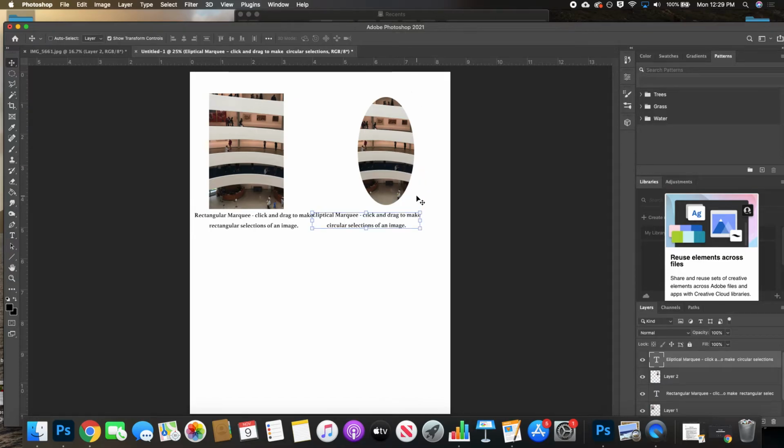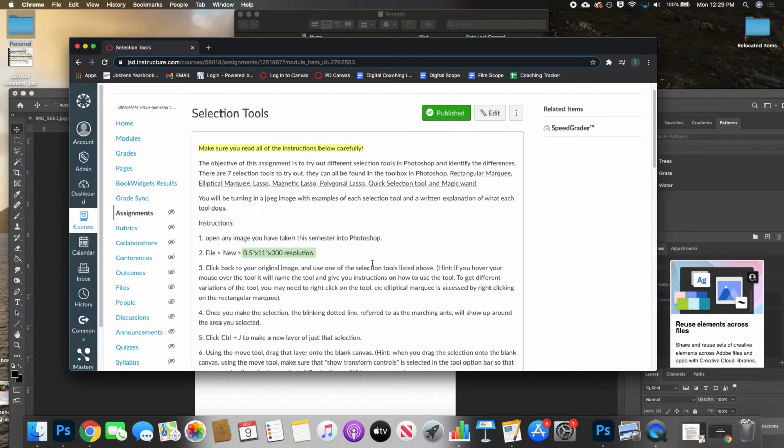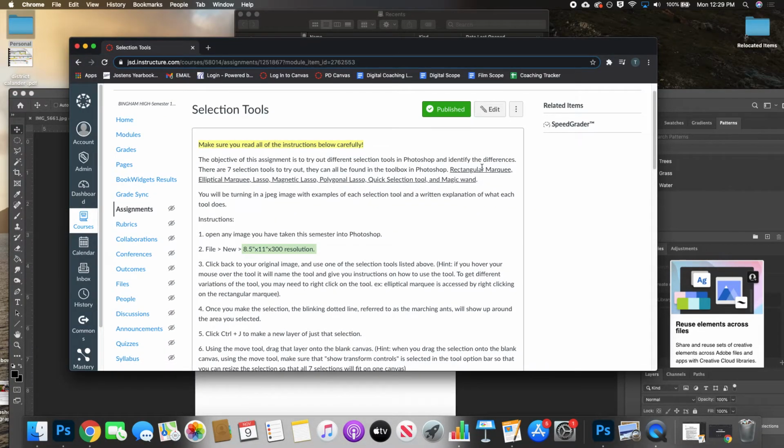So then I'll click on the Move tool. And the reason I'm doing this is that I want to have this own document just for myself, so that going forward, if I'm wanting to do a specific selection of an image, I can reference this to see which selection tool is going to work best for whatever I'm trying to do at that time. So this is just a good reference for you. So now I've done rectangular marquee, I've done elliptical marquee.